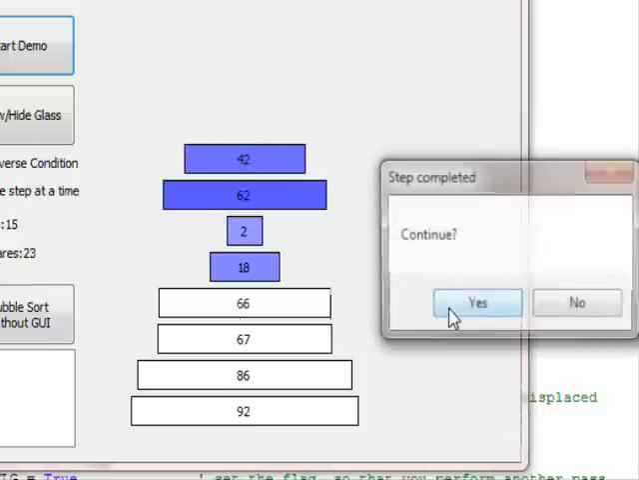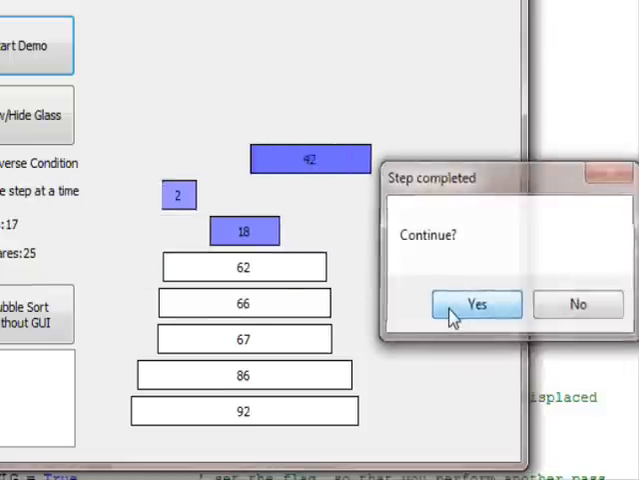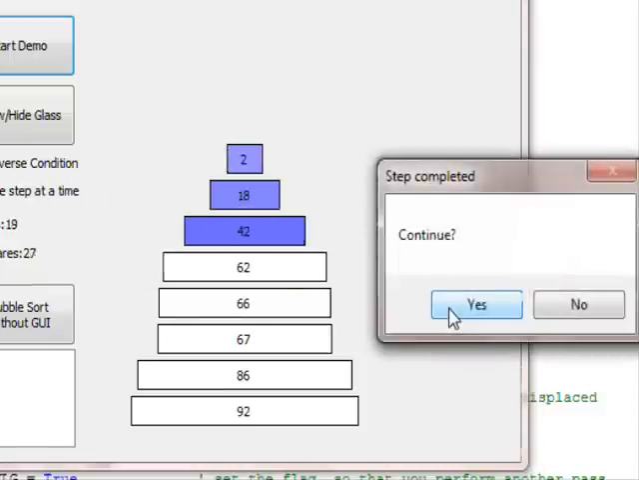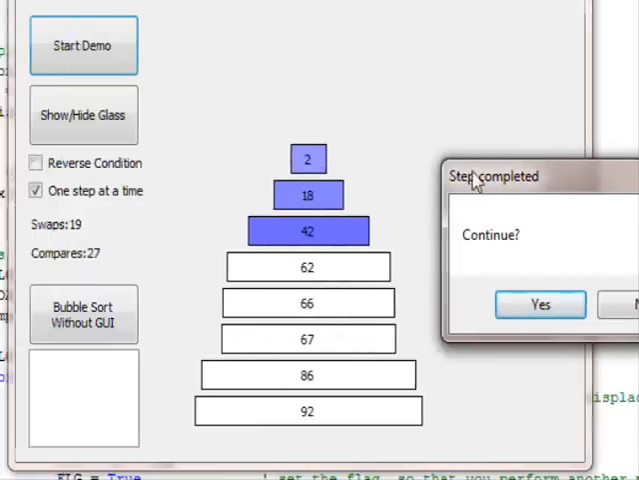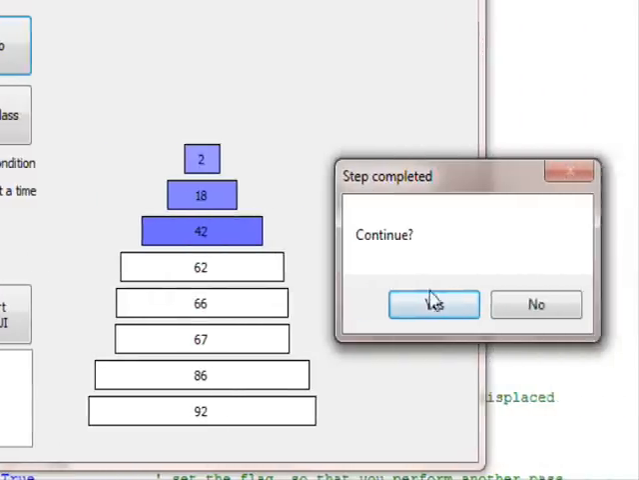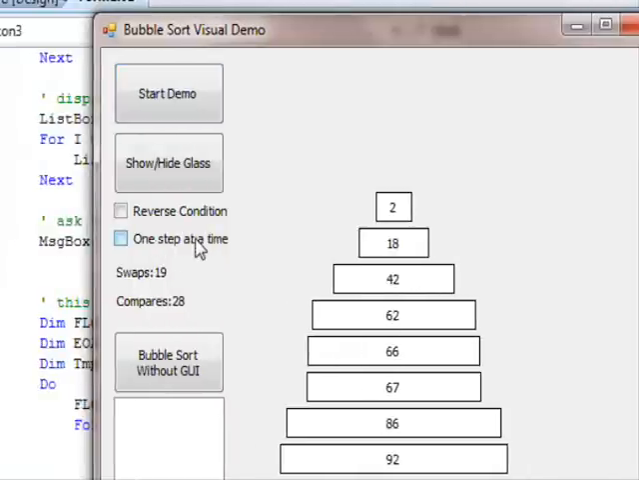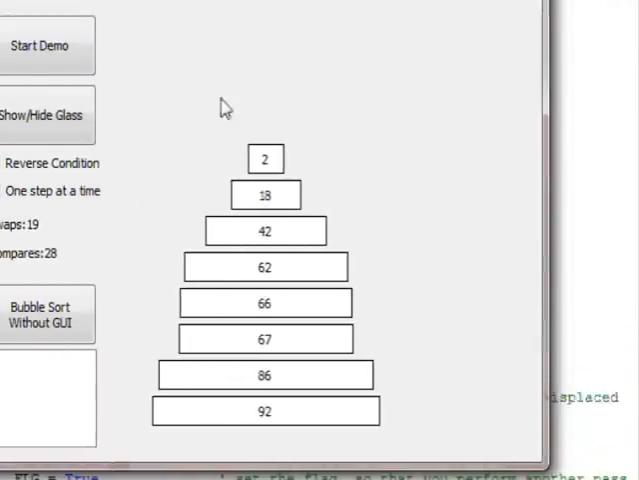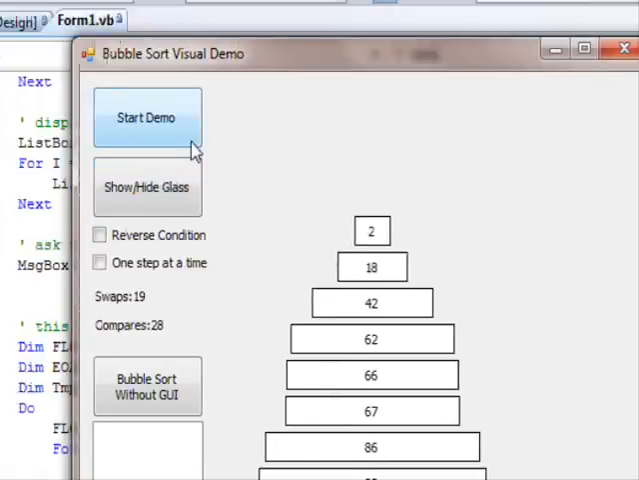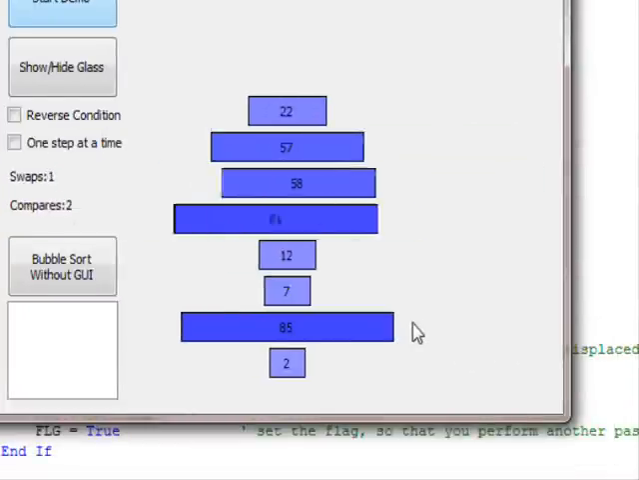Okay, so you continue doing that until there is no swap operation there. Okay, so I'm gonna hit yes. Okay, and it's done. Okay, now I'm gonna remove the one step at a time, and you can see it work very fast. Check this out.